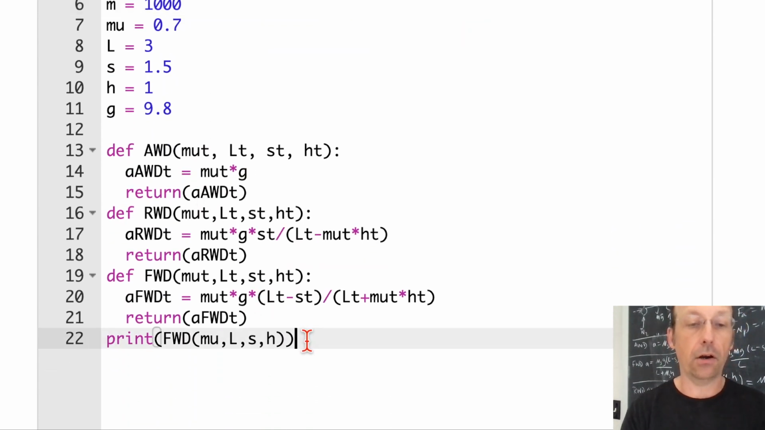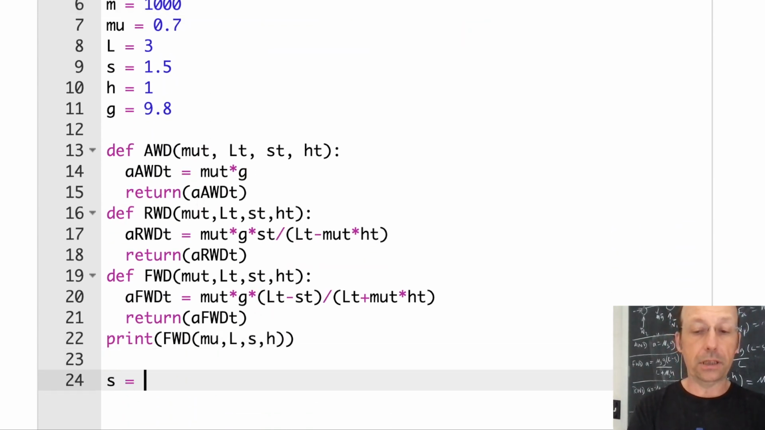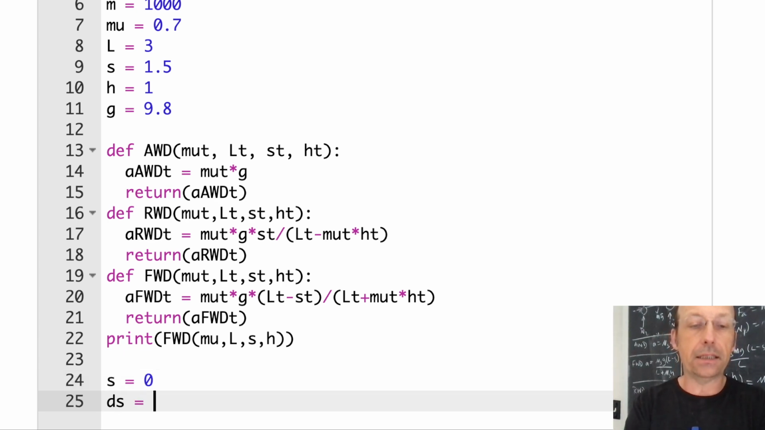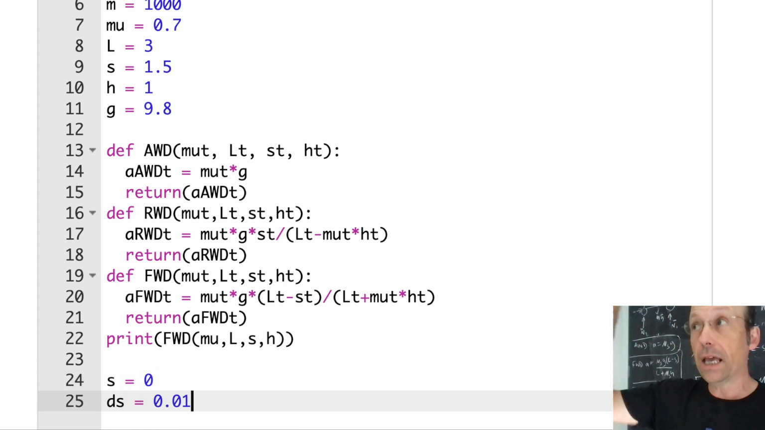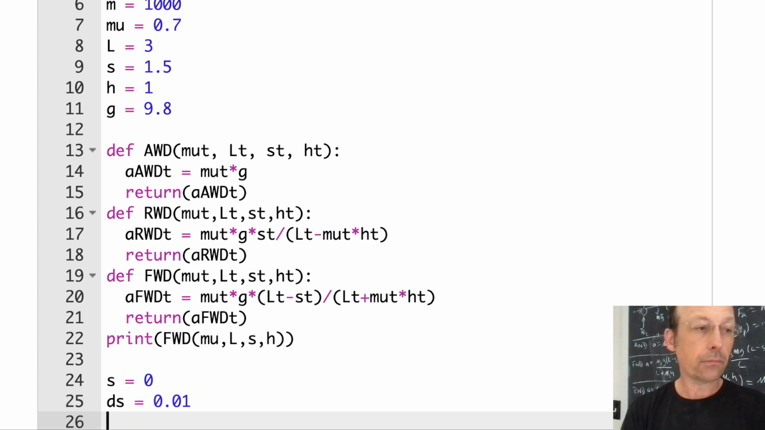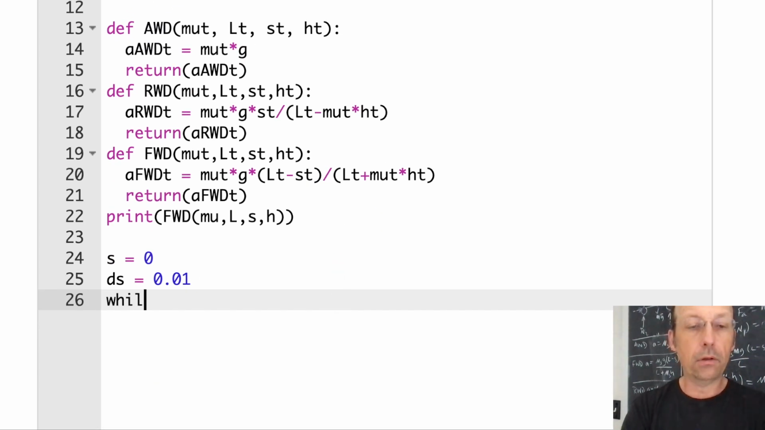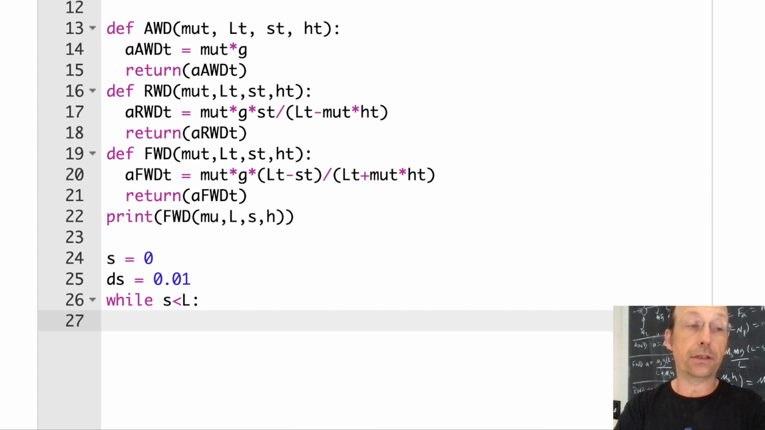So let's go down here. I'm going to start off with S equals 0, even though I have S as something up there, it doesn't really matter. And then ds is 0.01. So I'm going to increase the S value while S is less than L, right, because I don't want to have it go past the back wheel. You could, it doesn't say you couldn't. What I'm going to do is to plot my 3 accelerations.